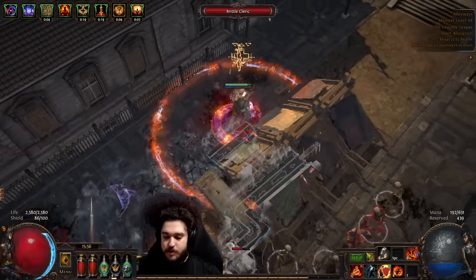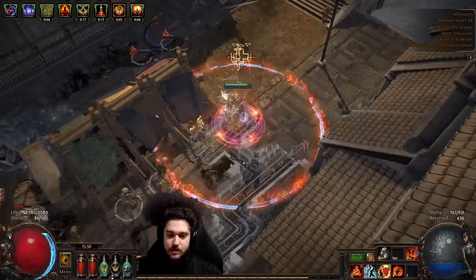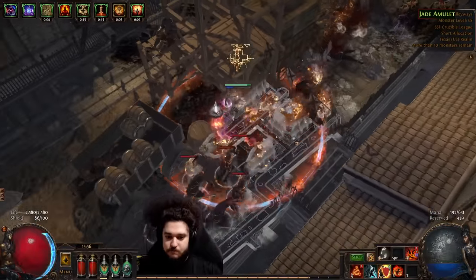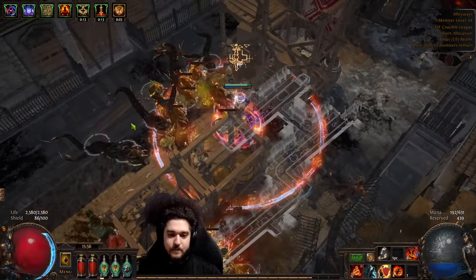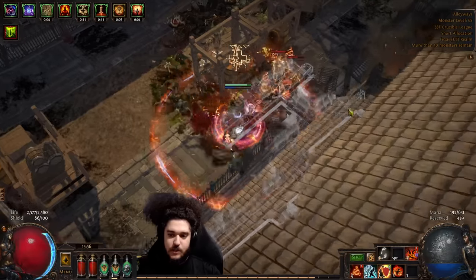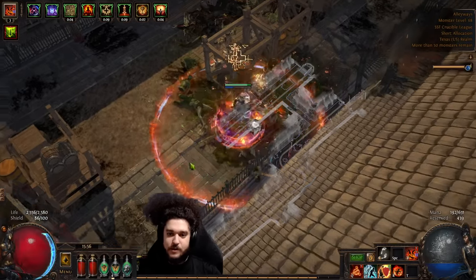RF along with just flammability is honestly enough to clear most of the mobs throughout your journey playing Path of Exile. So here's a rare. I'll throw a fire trap at him. You can see the extra damage.